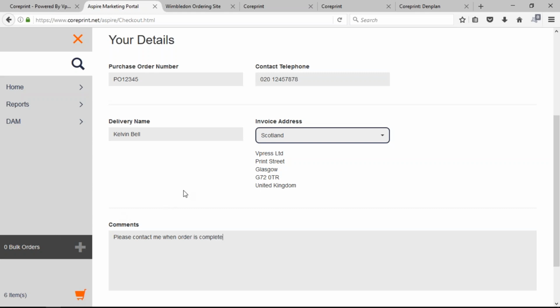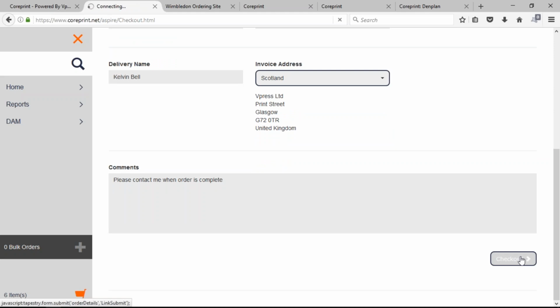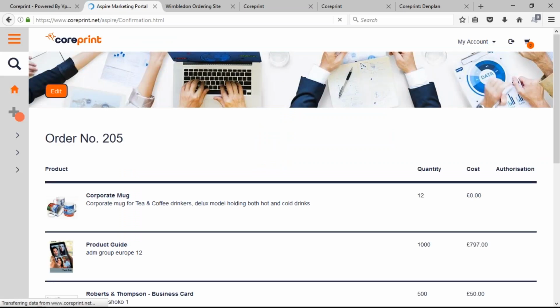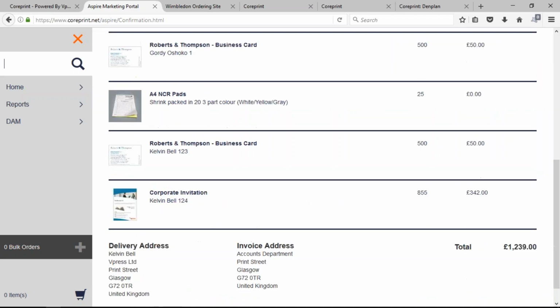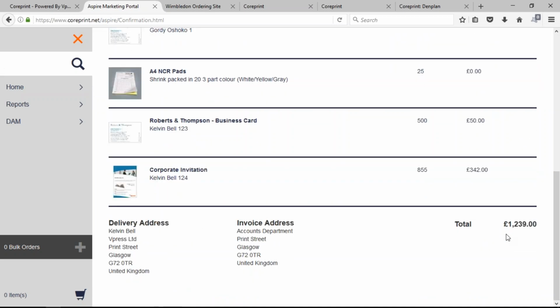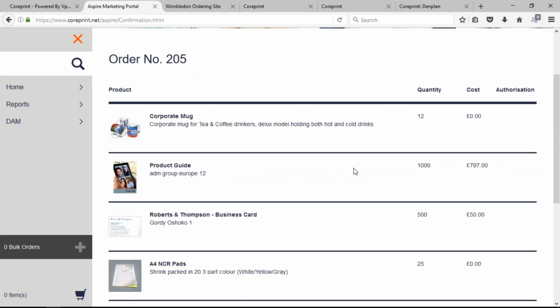Drop some items in there. When I'm happy with that, I can check the order out. If there's a payment gateway for credit card transaction required, then this is where it would actually link. But there's not on this demonstration site, and you can see order number 205 with 6 items in there has now gone at a total cost of £1,239.